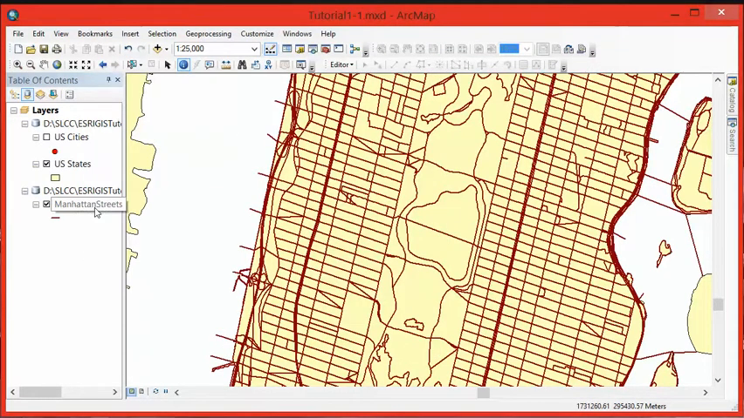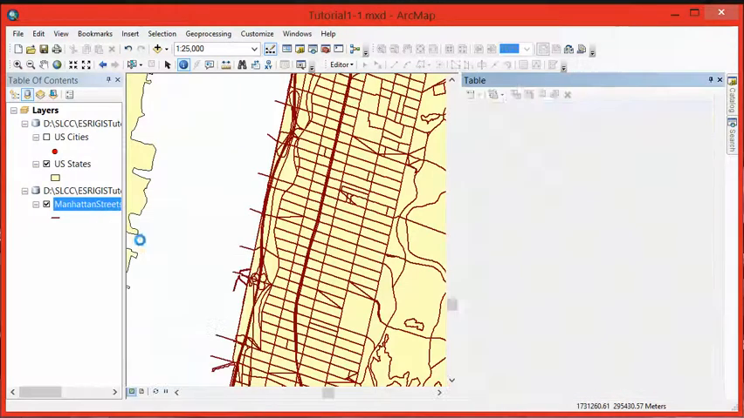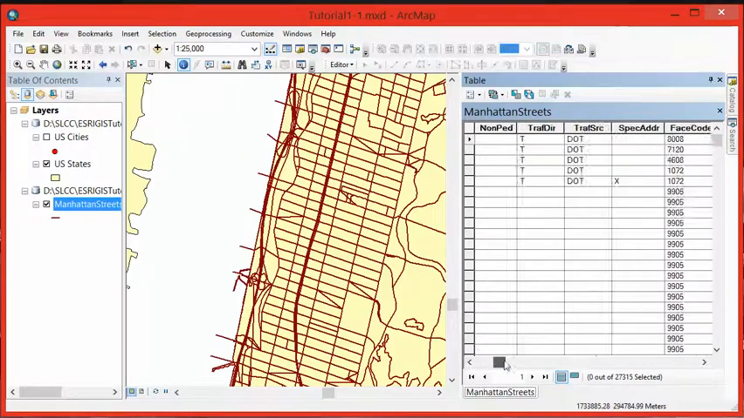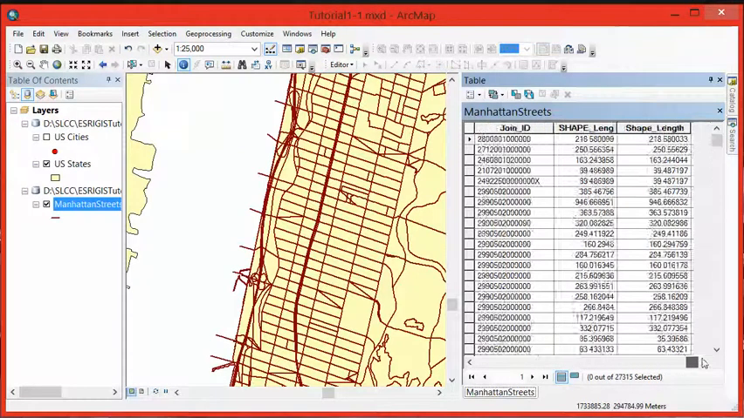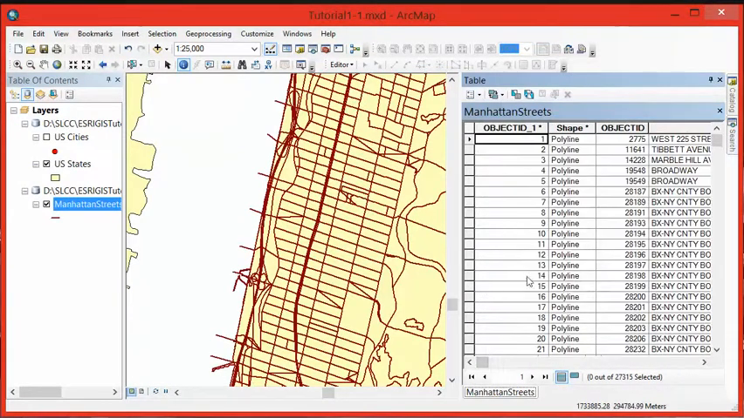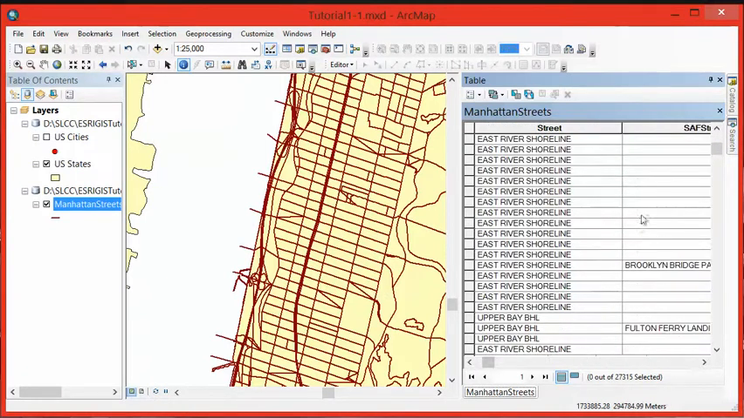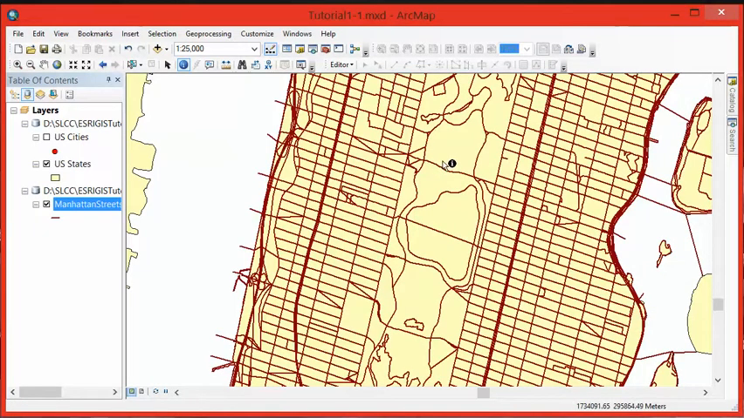The other way to access the attribute data is to right click on there and open the attribute table. And this will pop up the table of all of the features in your layer, and so it's not limited to just the one feature that you click on. So we'll get into the attribute tables a little bit later in the course.